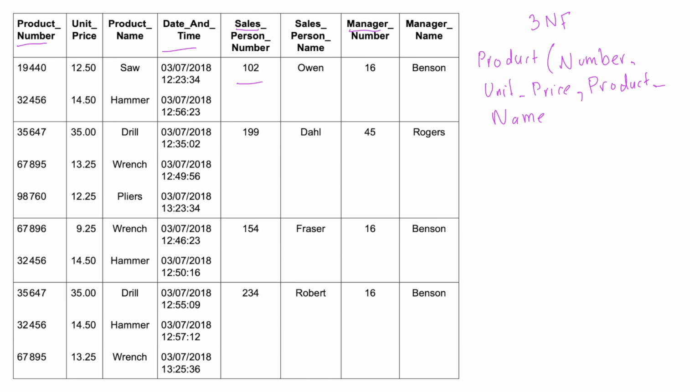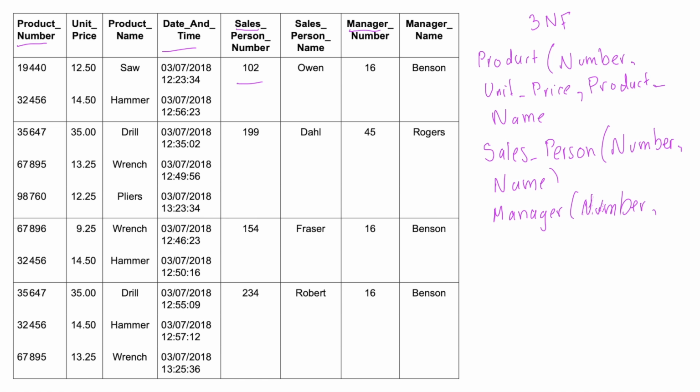Now the next thing that we know we're going to need is a salesperson table. And we can just start off by saying, let's say salesperson, and we know in that one, we're going to have a salesperson number and a name. And next, we're going to have a manager table because we have 2 manager attributes. We'll just say manager, and then manager number. Well, I'm just going to go ahead and erase that real quick because we're just going to have a number. I just don't want to write that much, actually. We're going to have a number, and we're going to have a name.